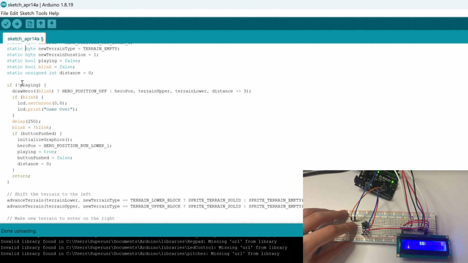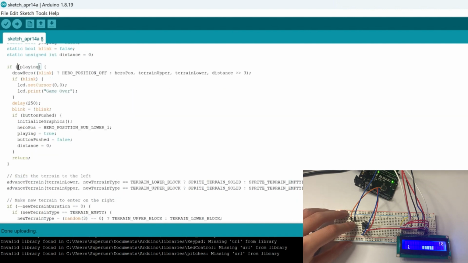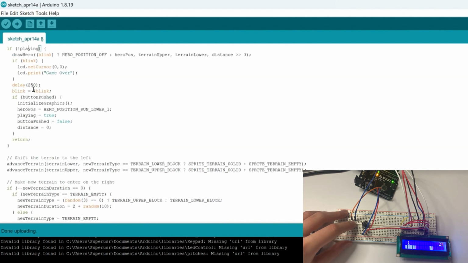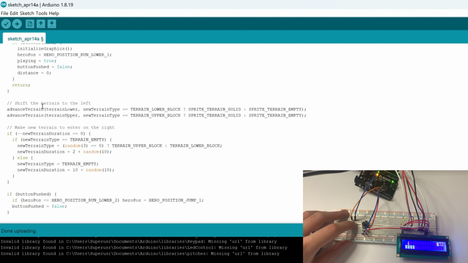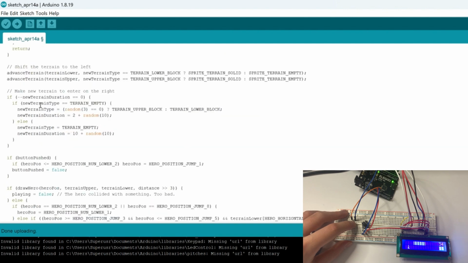So what we see here is if not playing. So if the game is already over, obviously you just want to end the game. So that's what happens when you press game over. So this value will be passed in, right? And it will be constantly updated. So if you're not playing, then the game is over, right? Here's the blinking effect that I'll display on screen right now. Here is just the advanced terrain. This is what we were looking at before.